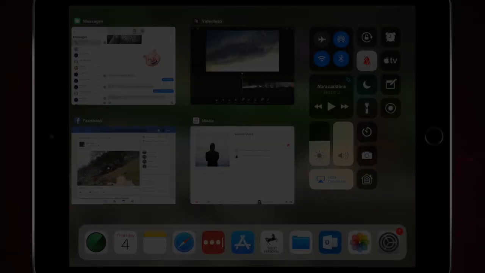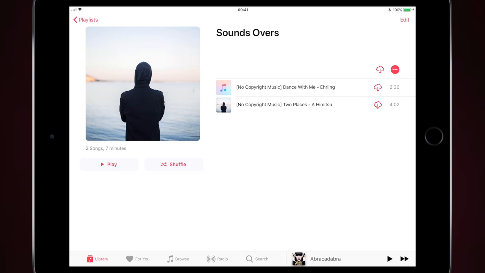So let me show you. Just go into Apple Music here. And these are just sound overs, no copyright music. So I'm just going to download. You can see these are stored in the cloud. I'm just going to download that music. So now that will be in my actual library.